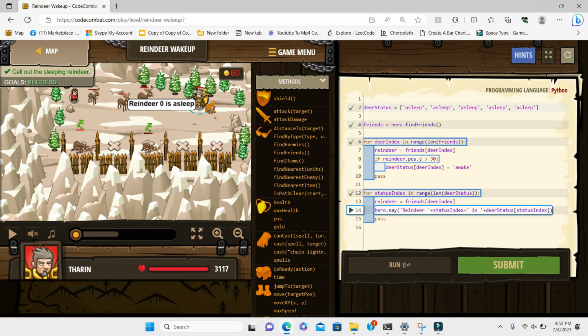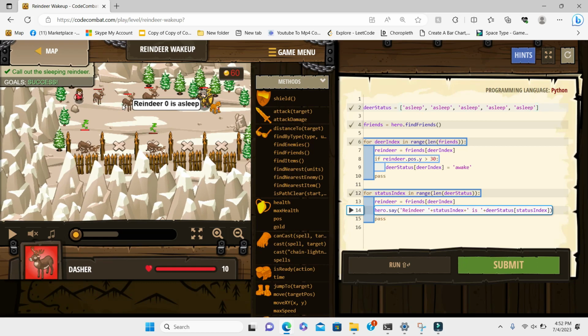So now we loop through friends. Just a reminder, reindeer in this level count as friends. So for deer index in range of length of friends. How do we do that? So we are making this new variable called deer index, and it is basically the range length of friends. So we're basically counting from 0, 1, 2, 3, 4, 5. So the reindeer is friends looping to the index.